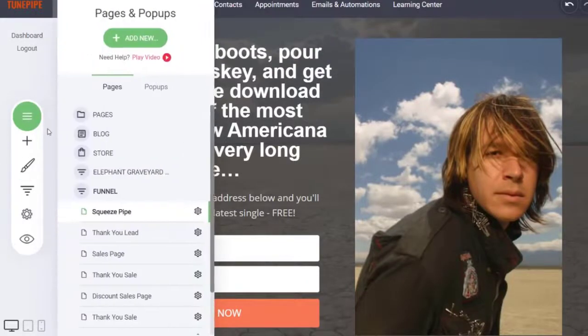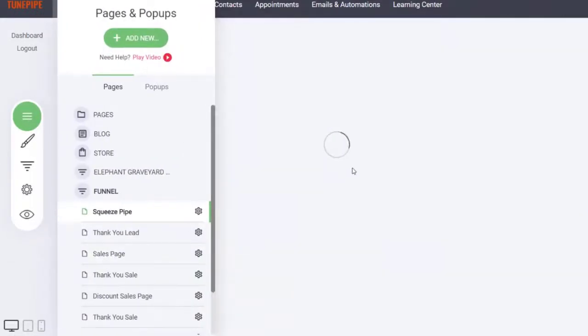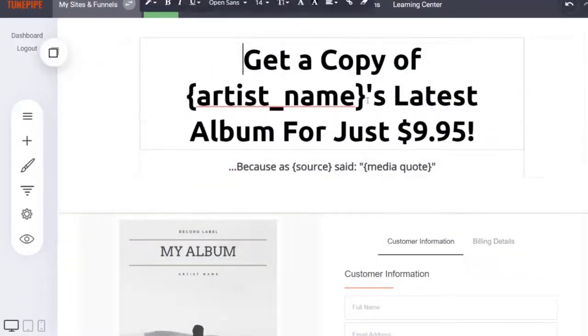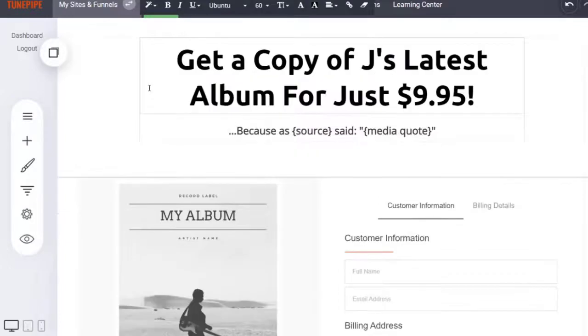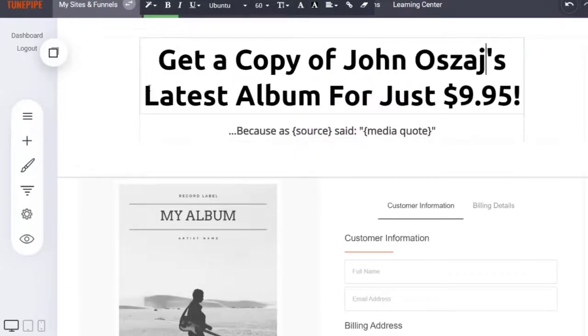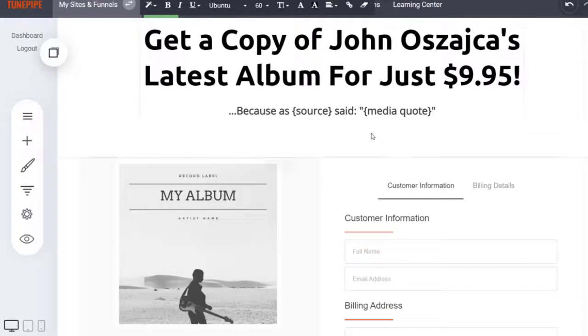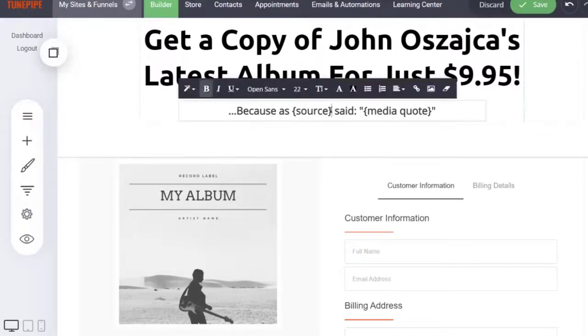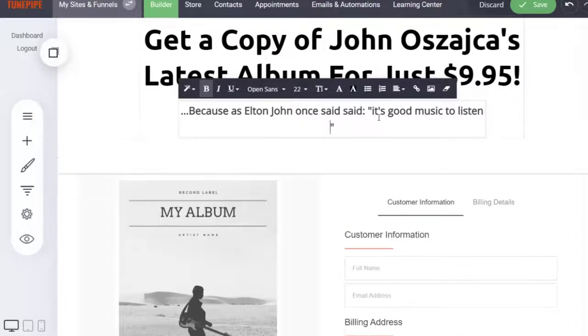Let's come to the sales page, and let's just come here. We're waiting for this to load. So artist names, we're just going to go, and don't worry, I won't walk you through everything, but I do want to show you how fast this is. So we need: Elton John once said, and then a media quote, "It's good music to listen to." All right.